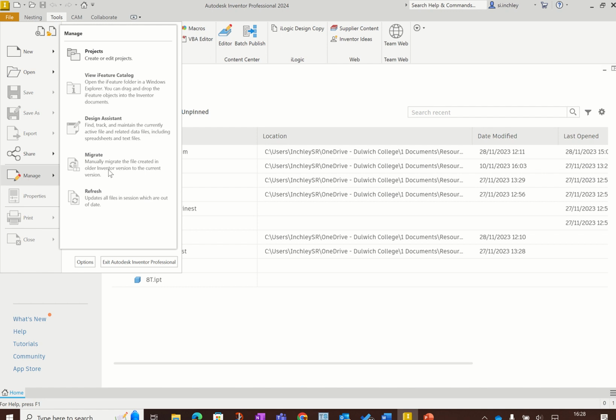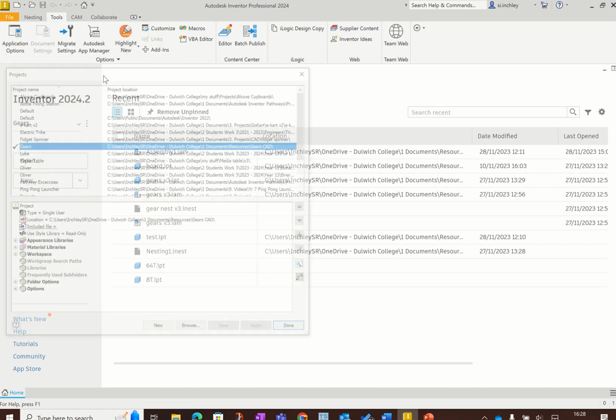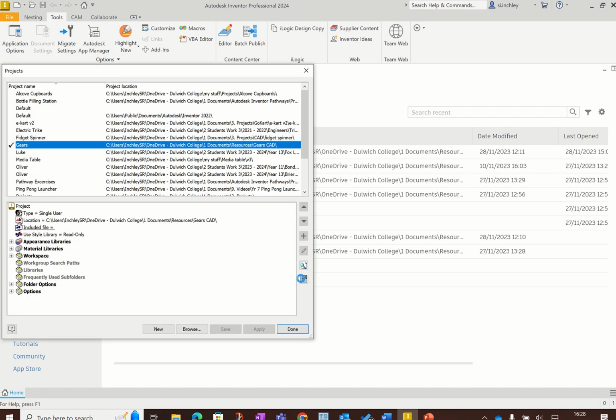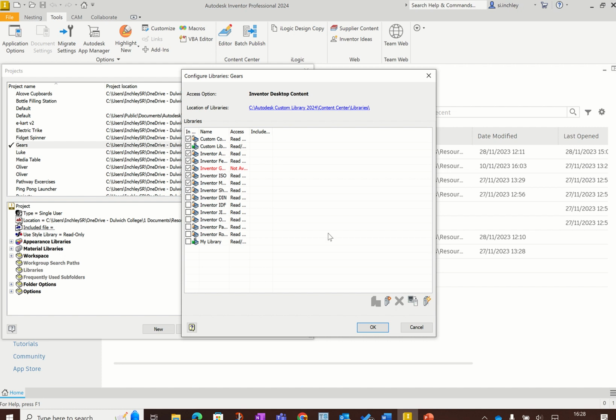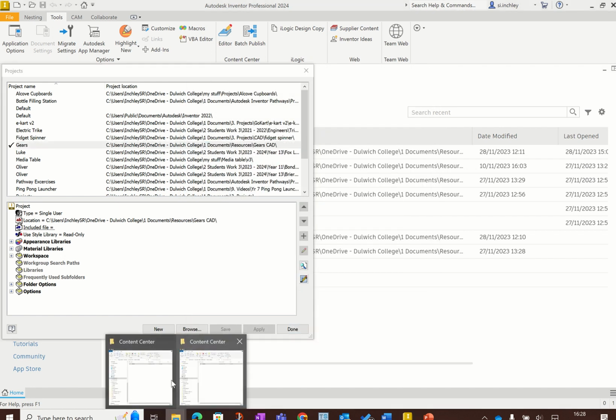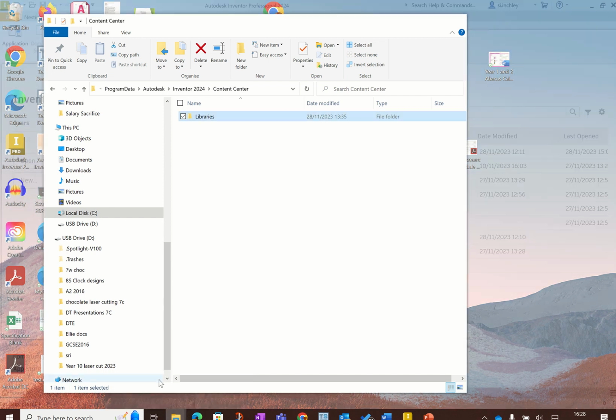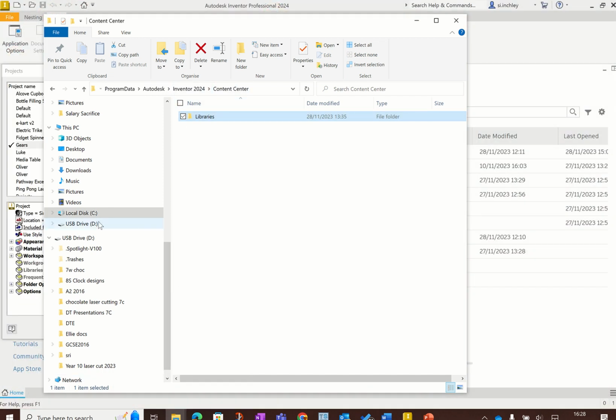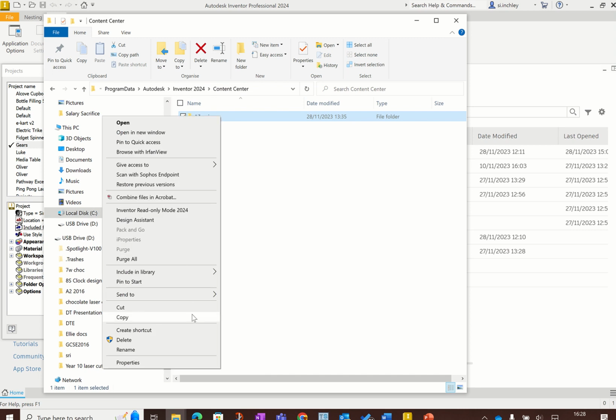If you go to Manage and then to your projects, you'll see this button here, which you can click, and that takes you to all your content libraries. If you click this button here, you'll see where your content libraries are. So I clicked on that. I'm not going to do it now because I've already done it, but that took me to this folder here. I'm not allowed to change anything in this folder because of school settings. So I right clicked on this and copied it.